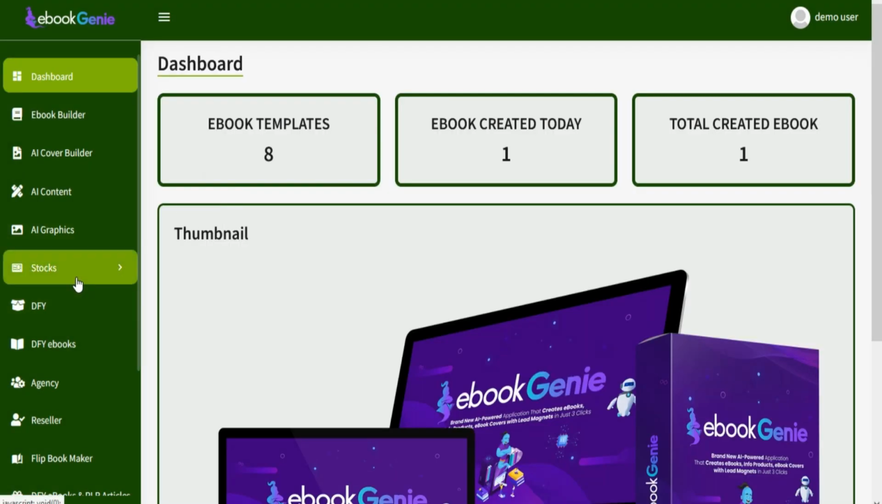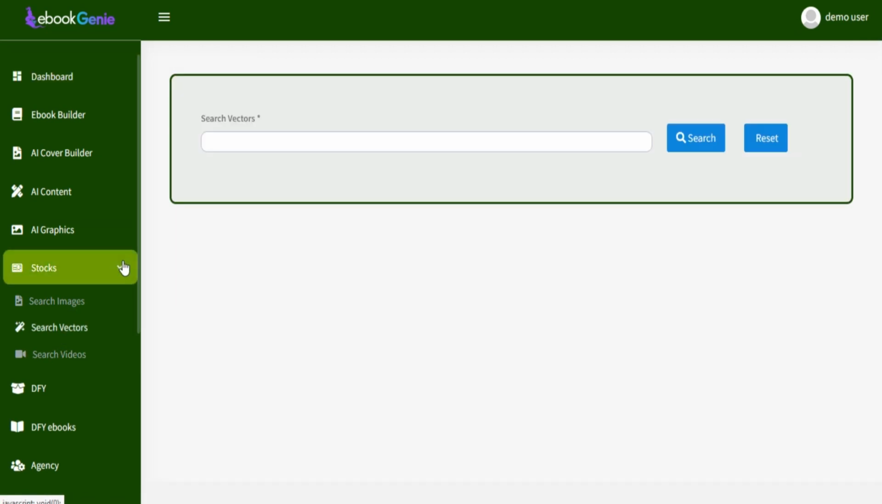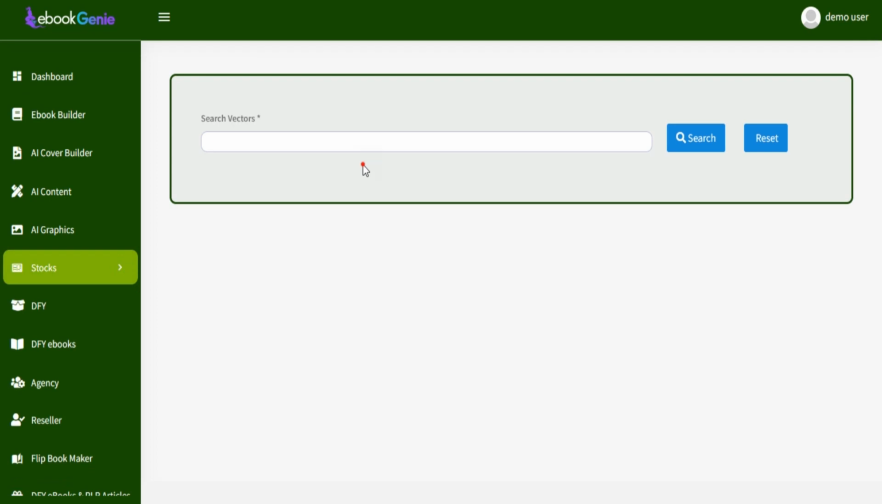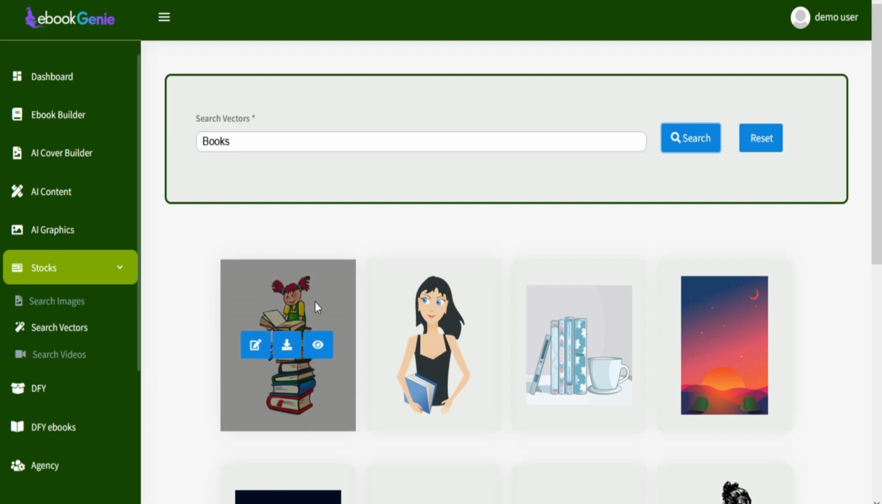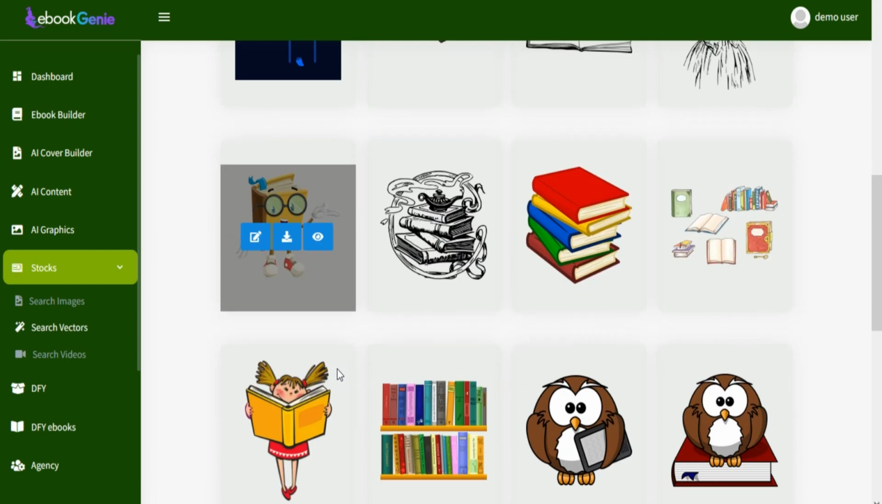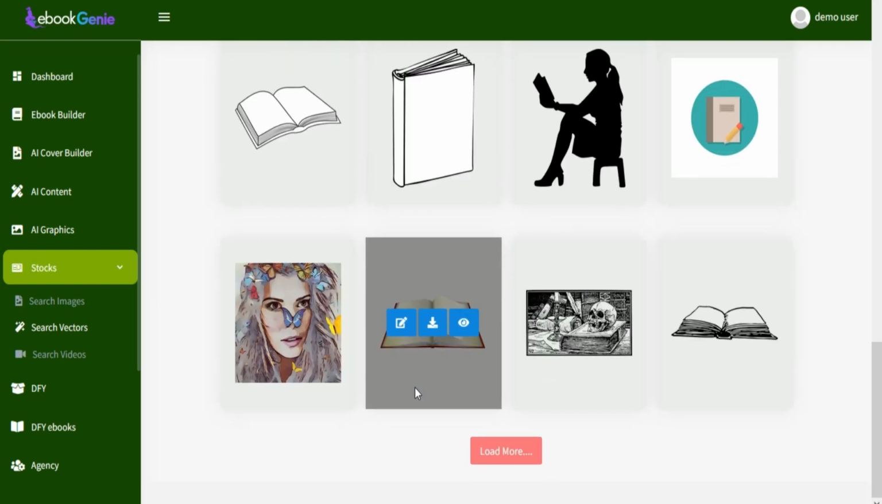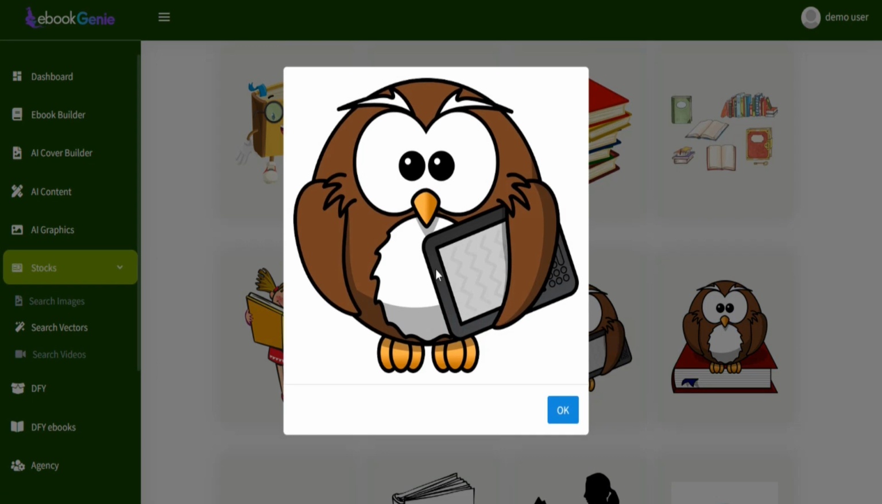To search stock vectors, choose search vectors from the drop down. Now insert your desired keyword and your search result is ready. You can view it, edit it, or download it.